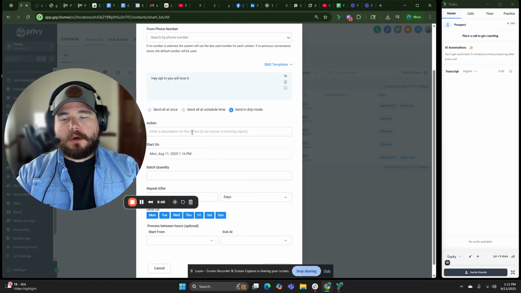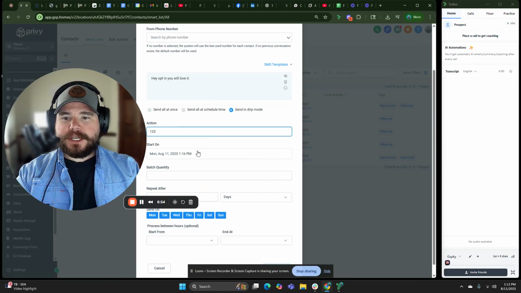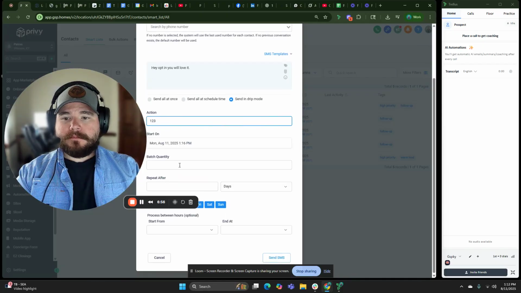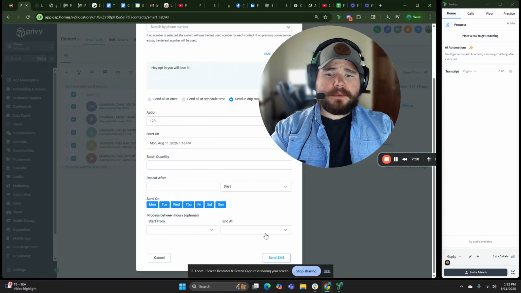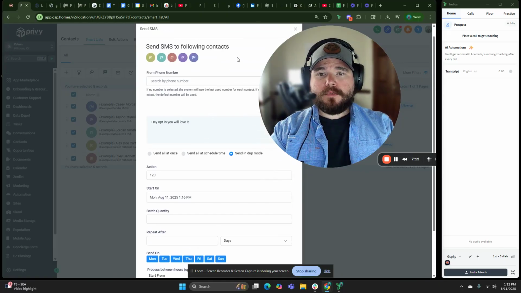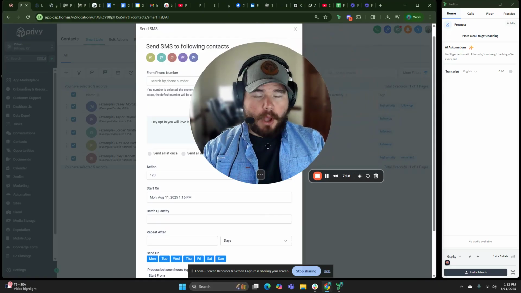Okay, so you always have to name your action in Go High Level. So we'll just say 1, 2, 3. You're going to get to set the time that it starts, how many people get that message, and when it will repeat. Okay, so it gives you a little calendar here on when to send it out. And then it gives you the chance to choose when it starts, what time of day it starts, and what time of day it ends. So keep in mind when you're structuring this, what you really want to be thinking about is when will I be most likely to respond?